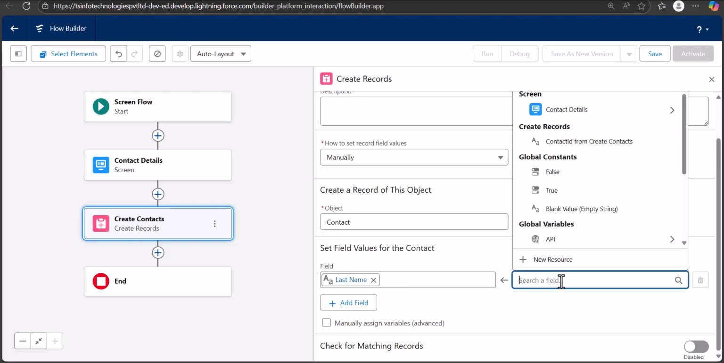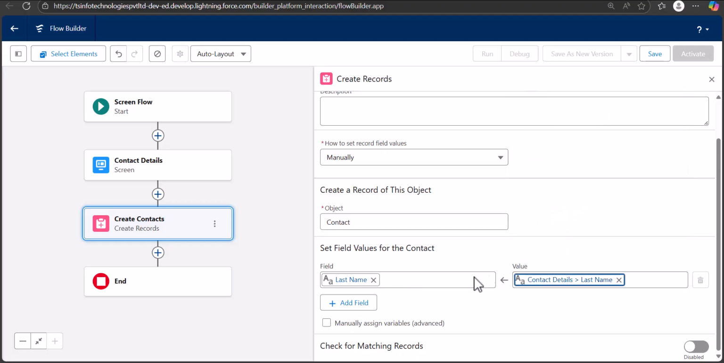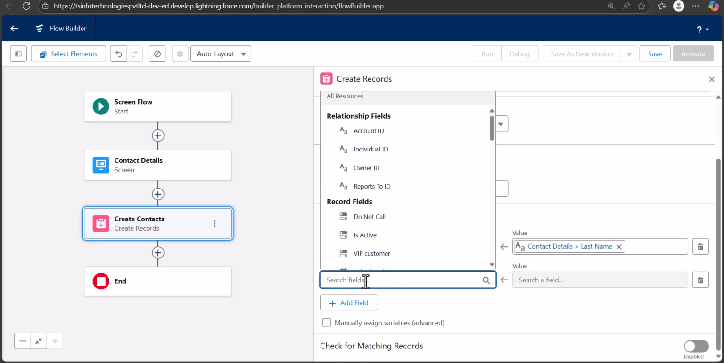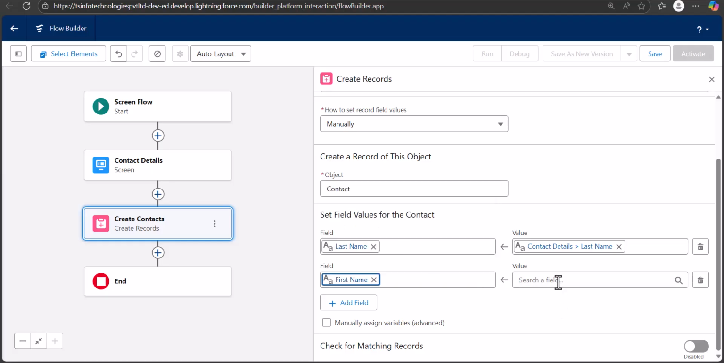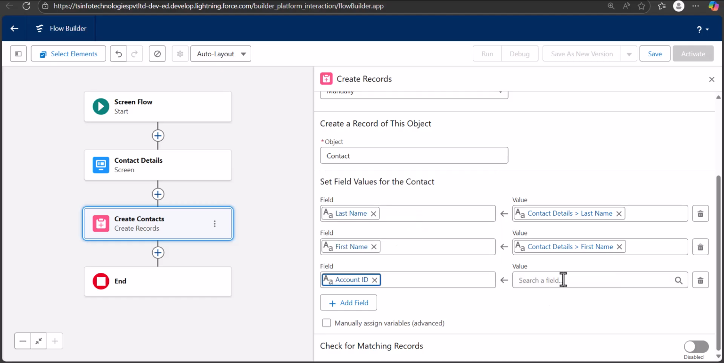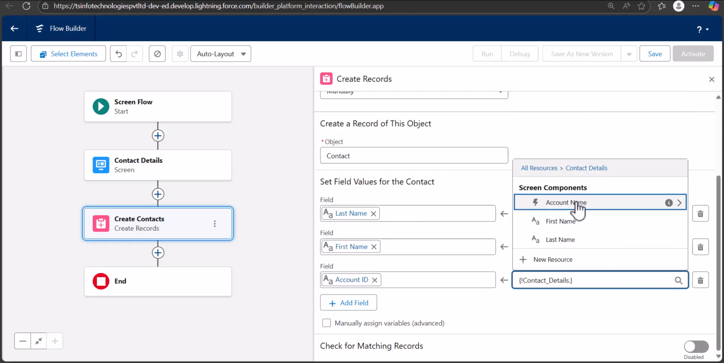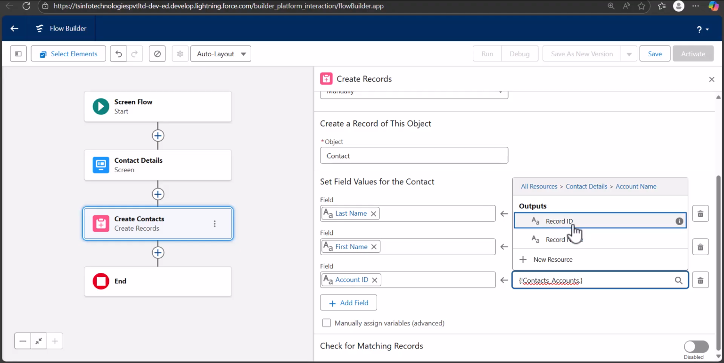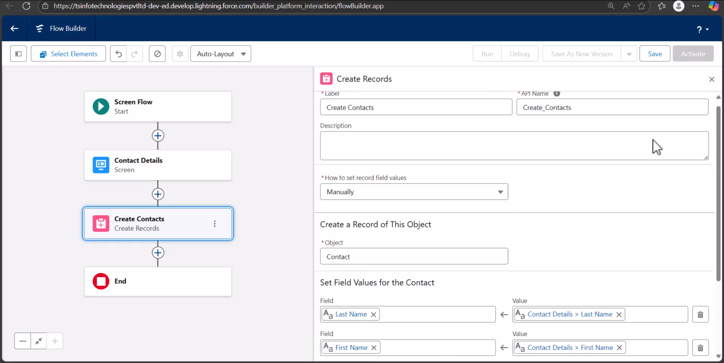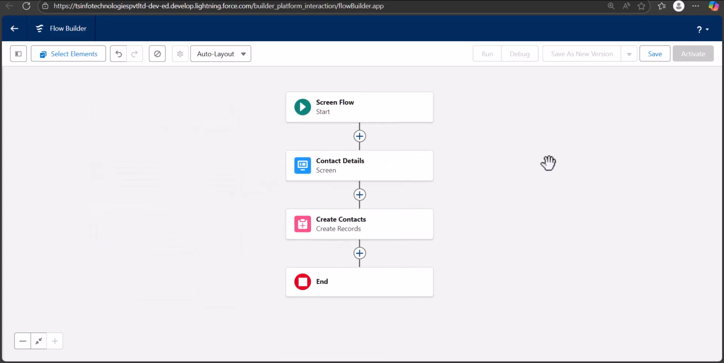So the last name will be mapped with Contact Details last name. In the same way, first name of the contact will be mapped with Contact Details first name, and the last one is account, that is AccountId, will be mapped with Contact Details Account Name record ID. So with this it will take the ID of the account that you have selected from the lookup, and after this I will close it, and now we will save the flow.